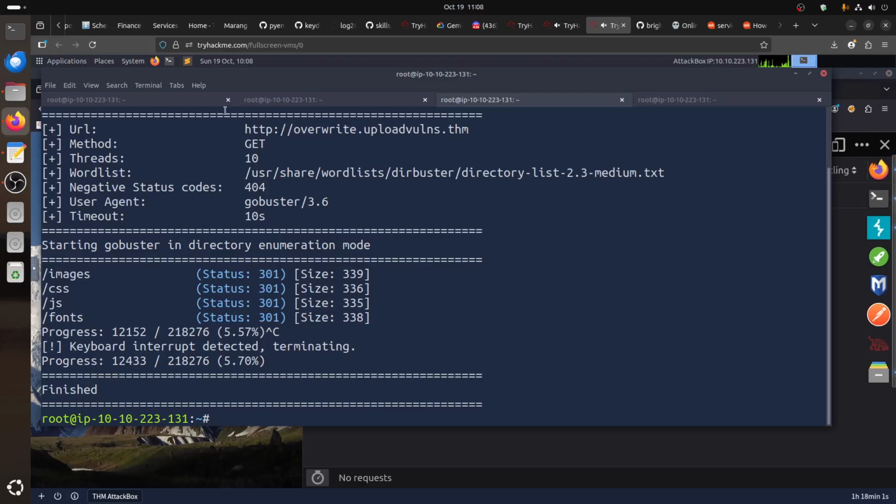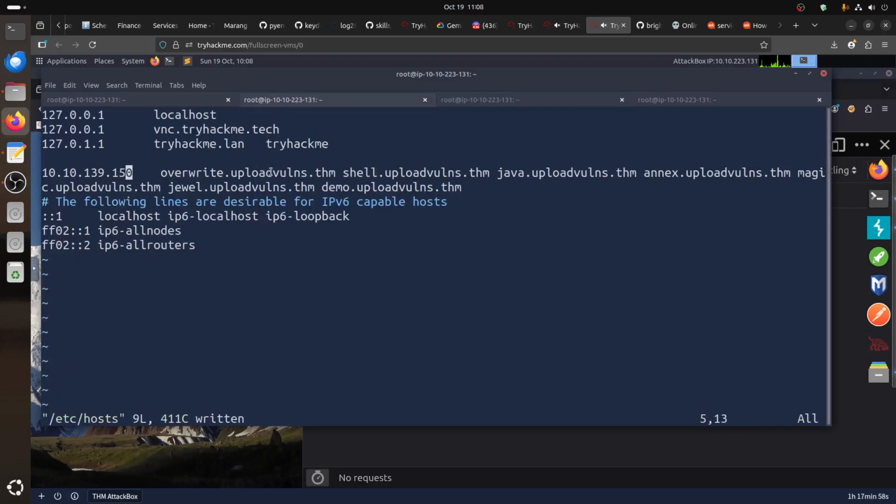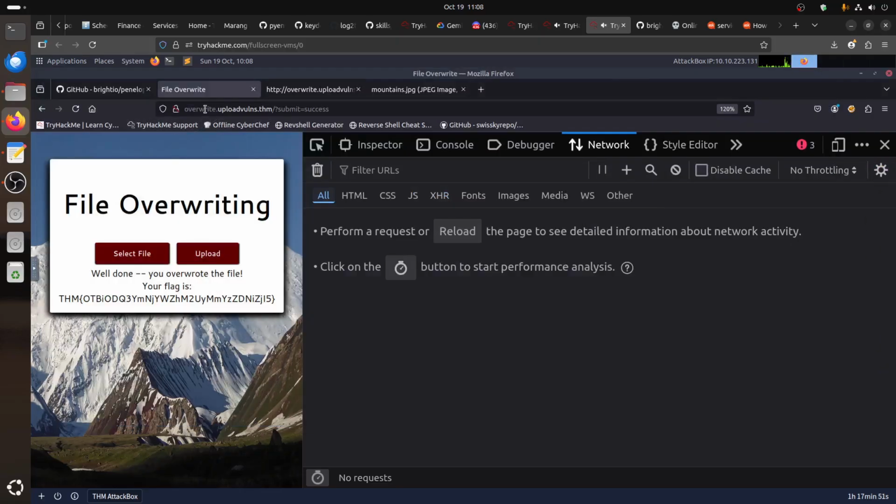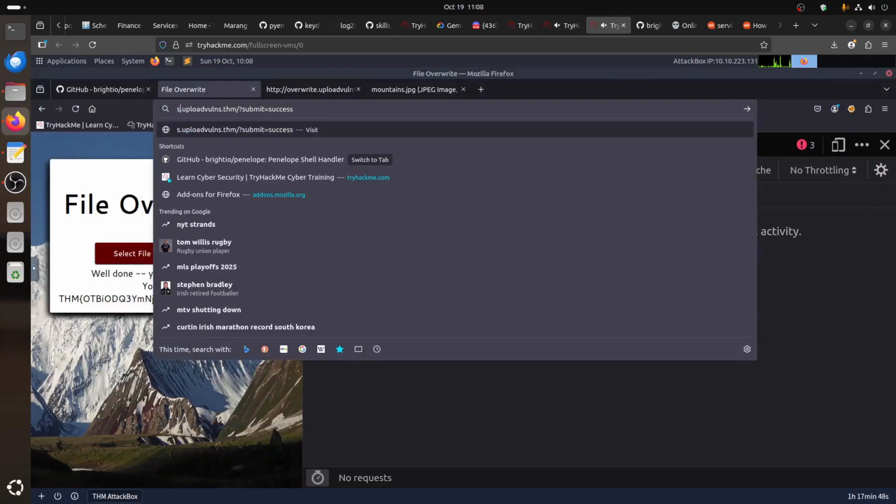Now the next one, after we did the overwrite, will be the shell. So this is the one that will do the shell. So let's go back there. Let's take this shell here.